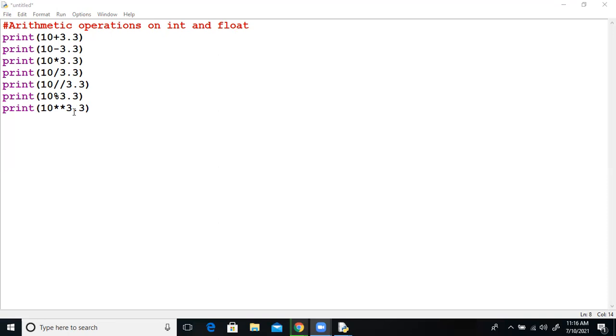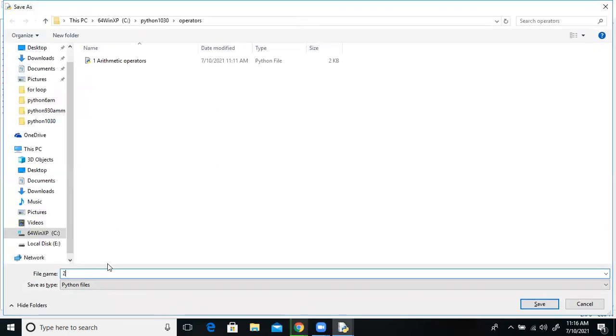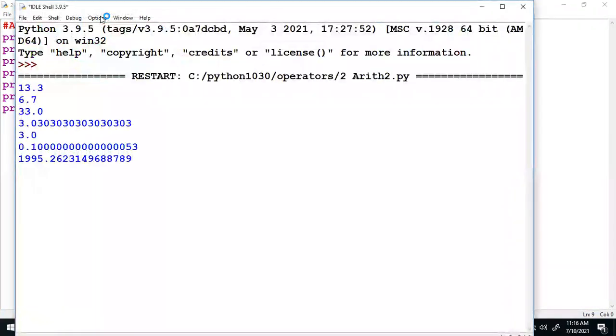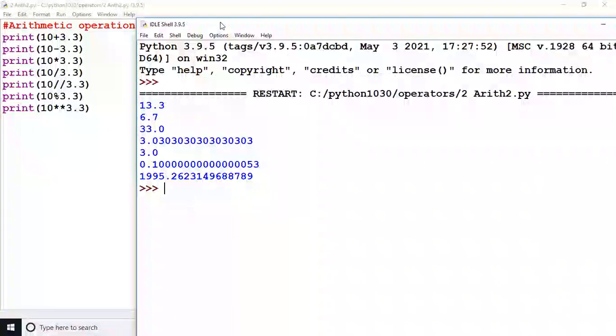To the power of 3 means 1000. Observe these ones, all are possible. Run module. Okay, this is the output, right?